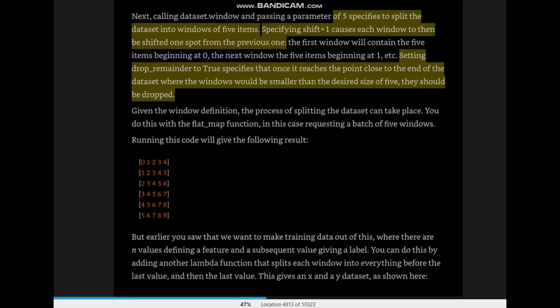It won't consider it. It will be dropped, right? So you can see in the results that there are 5 numbers in each of the windows, right? So there won't be a window containing 6, 7, 8, 9, because there won't be any number after 9, right? But earlier you saw that we want to make training data out of this, where there are n values defining a feature and a subsequent value giving a label.